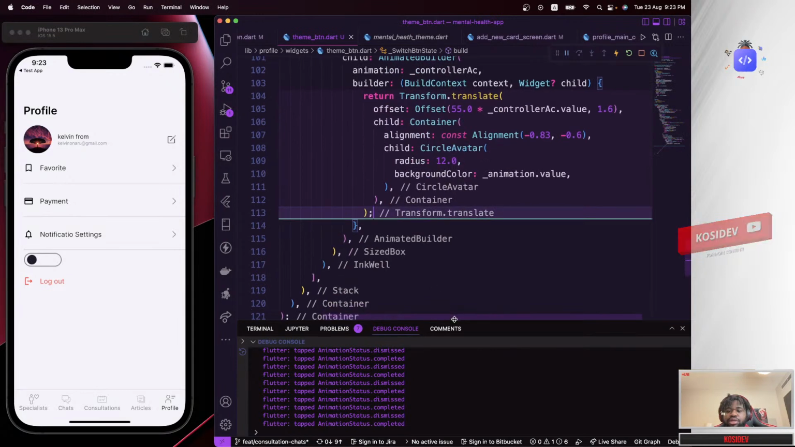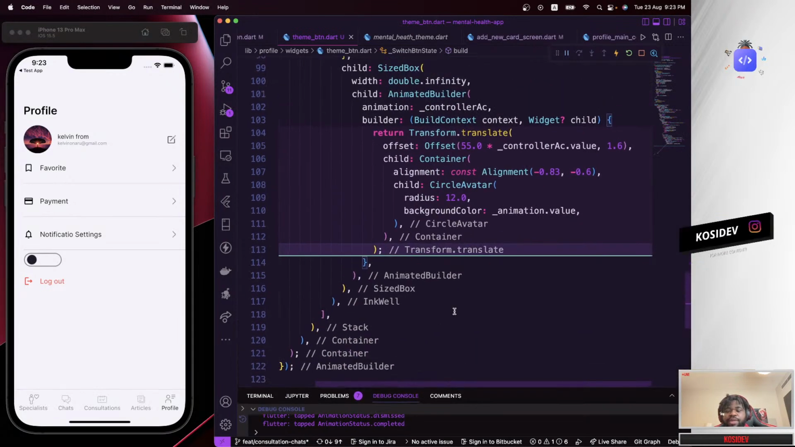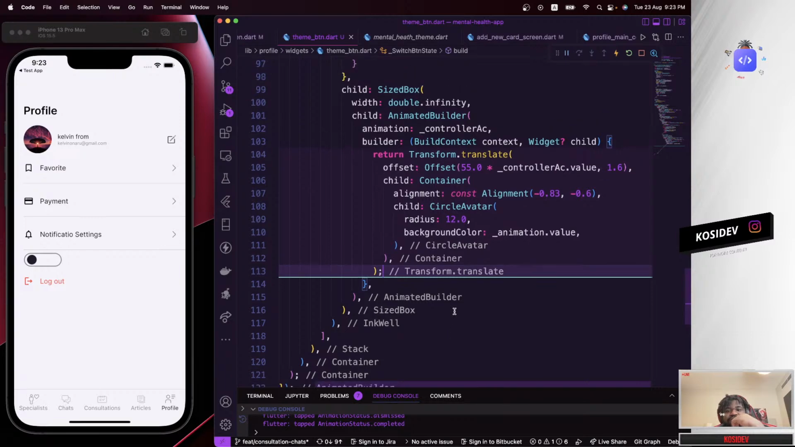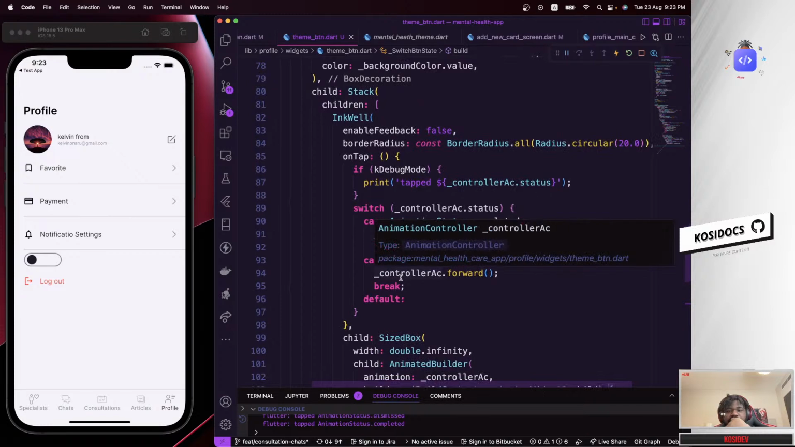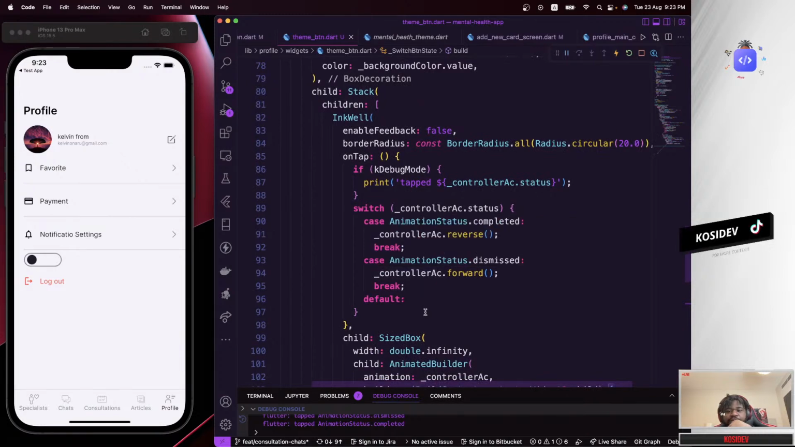Okay, so next stuff we are going to do is basically have another callback function inside here that gets called whenever the animation is forward. If it's going forward, that means we are going to the dark mode. So if it's going backward, we are going to the light mode. So we can actually do that here.